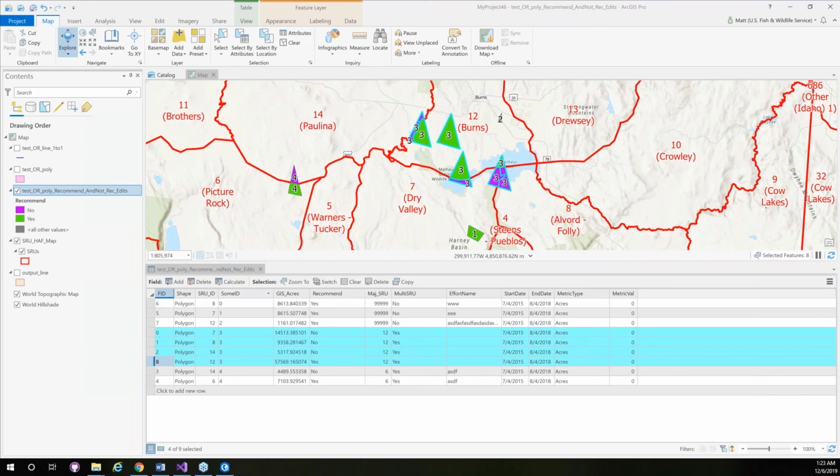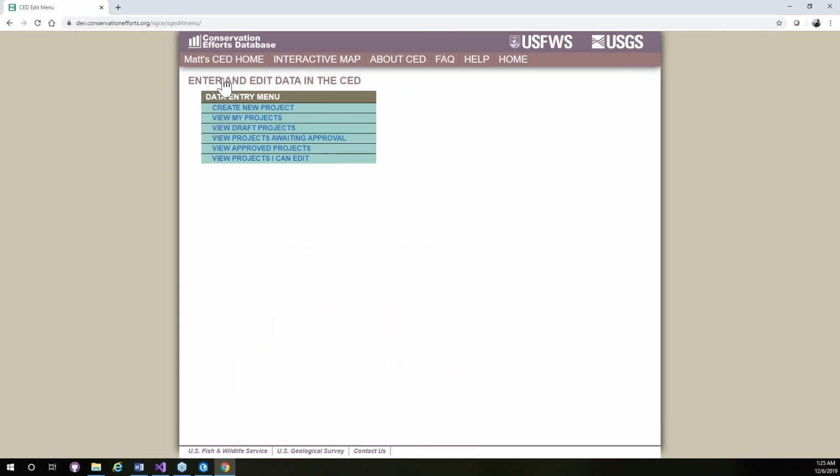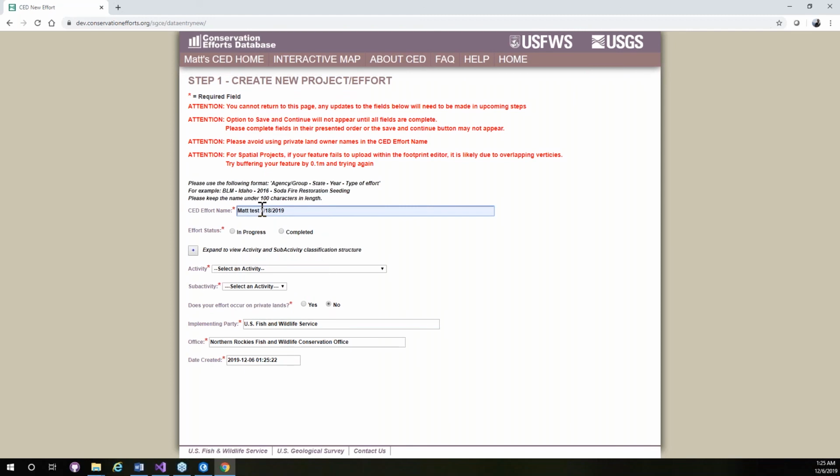I'm going to log into the CED and bring up the CED website and bring up a new record entry page. So if you're not using the batch upload process, say you have less than 100 or so private land records, and you have a pretty good idea of the SRUs for your efforts, then you may want to opt for this single record edit option on the website. We're going to go here and create a new project. I'm going to put a dummy record in. I'm in a development or sandbox environment, you may see.